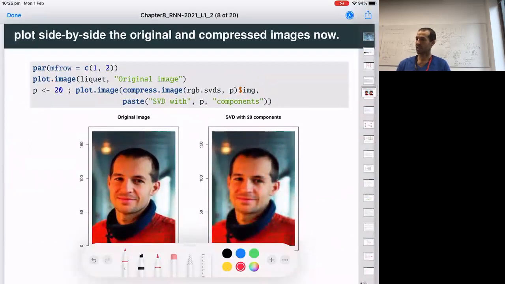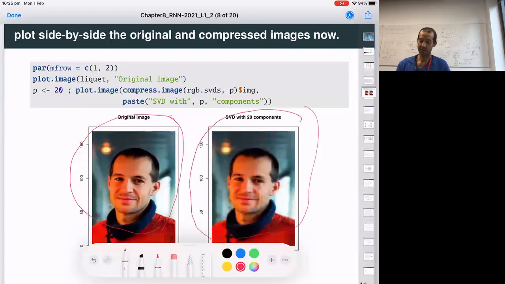You know who this guy is? This guy is, in fact, me when I was young. President of France, soon, okay. It is me when I was young. This is the original image, okay? And now this image is a reconstruction of this image.